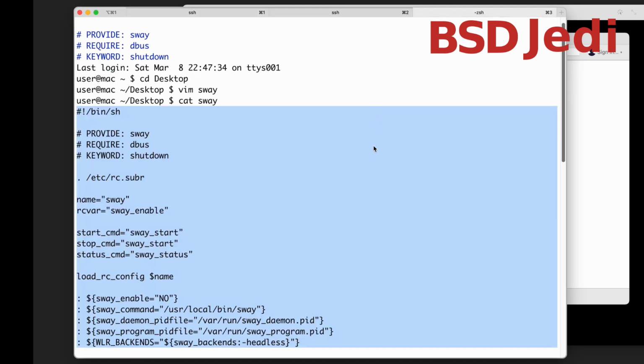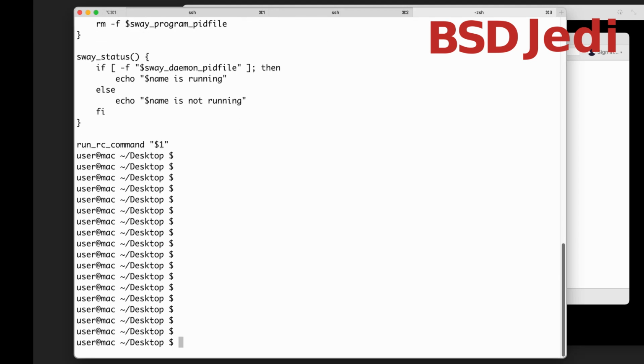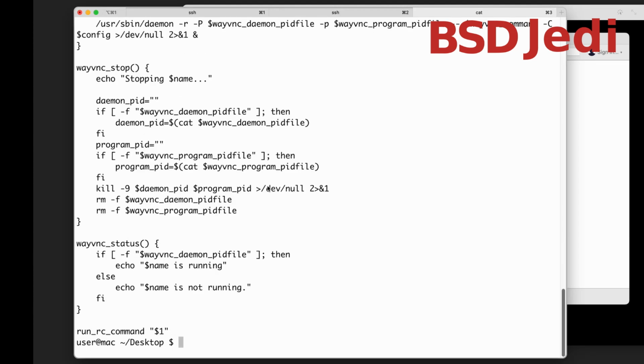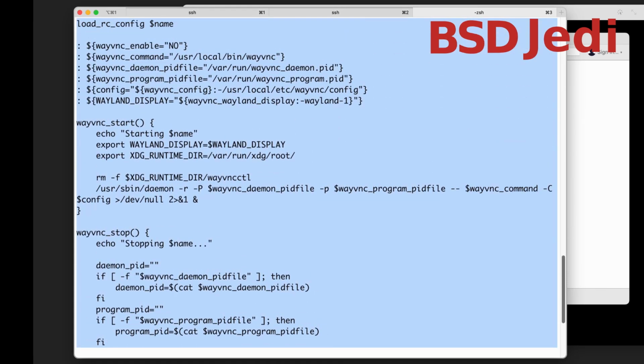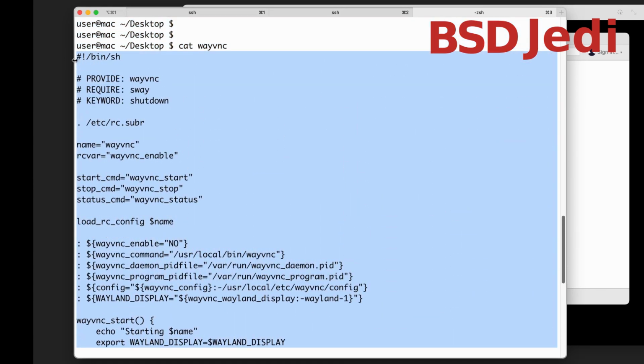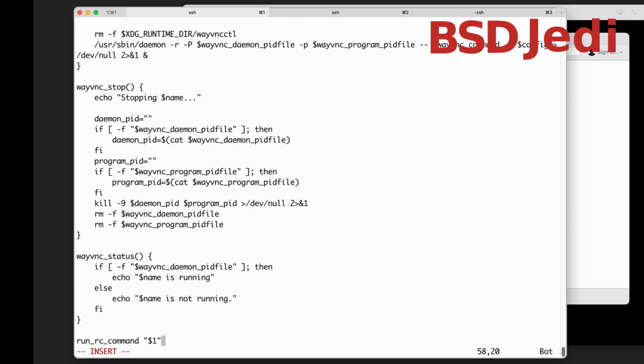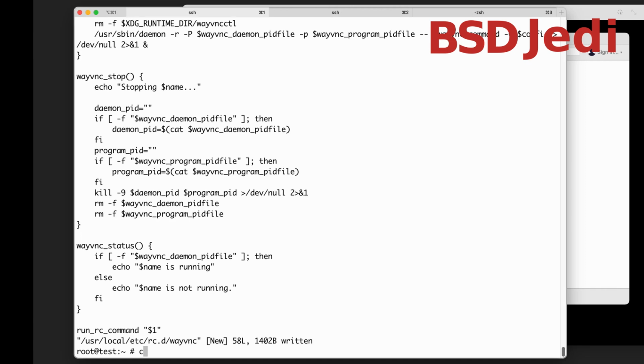Now we get a similar script for WayVNC. So let's copy this script, and let's add it here as wayvnc. chmod.